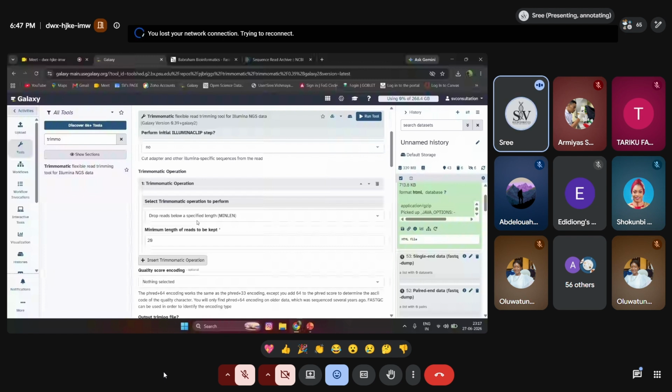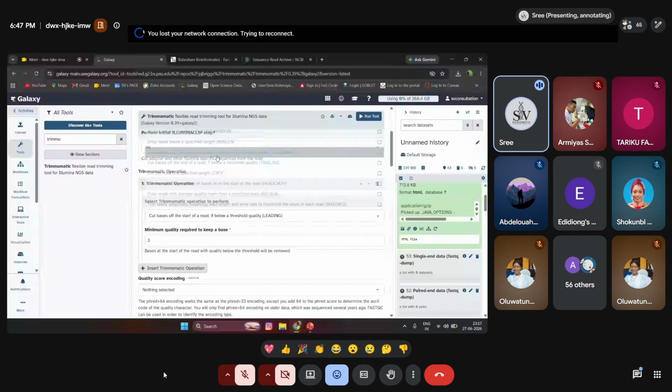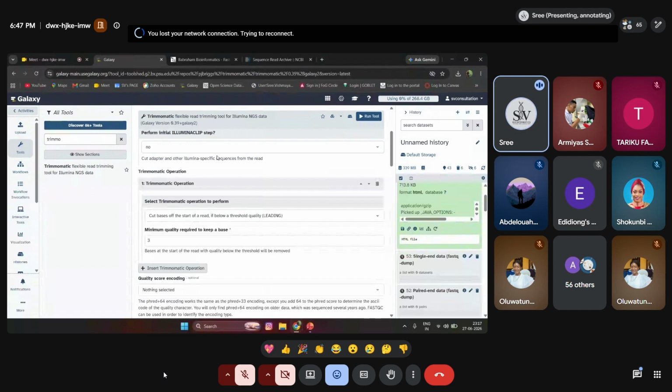Then bases with a quality of less than 3 need to be cut or trimmed. So it's a trailing end, from the 3' end, that the low quality bases are removed. So this is the standard parameter value. We can use this and run it. The low qualities will get cut and it will provide the cleaned data to perform further analysis. Is that fine? You got it?